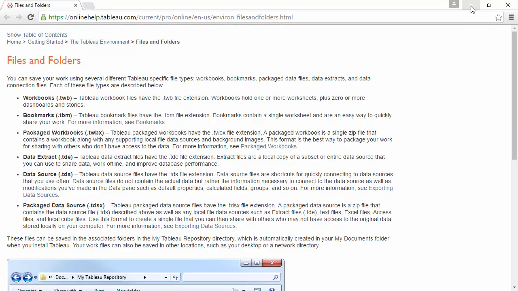A .tds file is a Tableau data source. It doesn't contain the actual data, just the information about the data connection, such as joins and the location of the data source, and metadata, such as hierarchies, calculations, and colors. .tds files are generated when you add to saved data sources. Like a .tde, the user is prompted to choose a location to save the .tds.